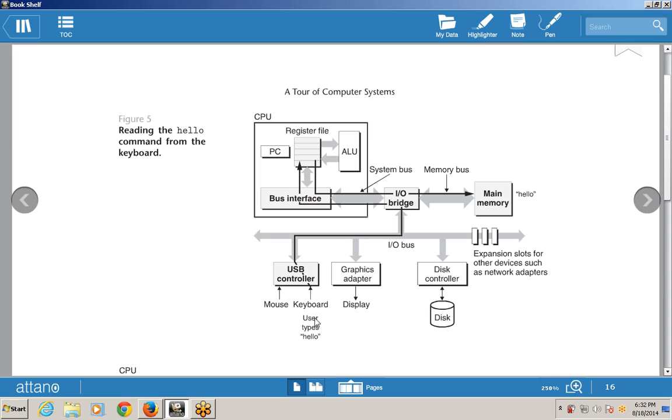This is a mouse and keyboard. The user types hello with the help of the keyboard, and this hello will come from the input output bridge. This is the graphical adapter. There is a display. Then there is a disk controller that is used for storing purposes, and expansion slots for other devices such as network adapters. So this is the diagram of how we read the hello command from the keyboard.